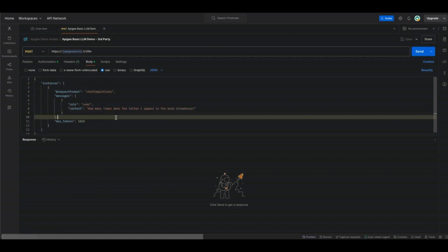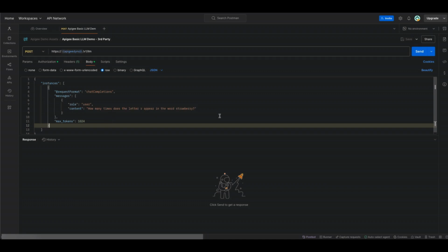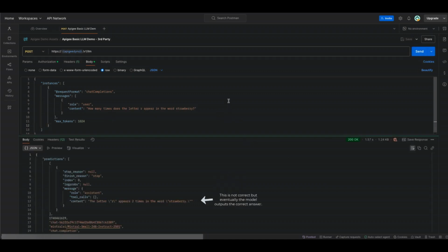Actually, there was another one I tried before. How many times does the letter R appear in the word strawberry? This is going to be our prompt. And I actually have my max tokens. So I should be able to hit the model through the proxy. Let's go ahead and see what the output's going to be.